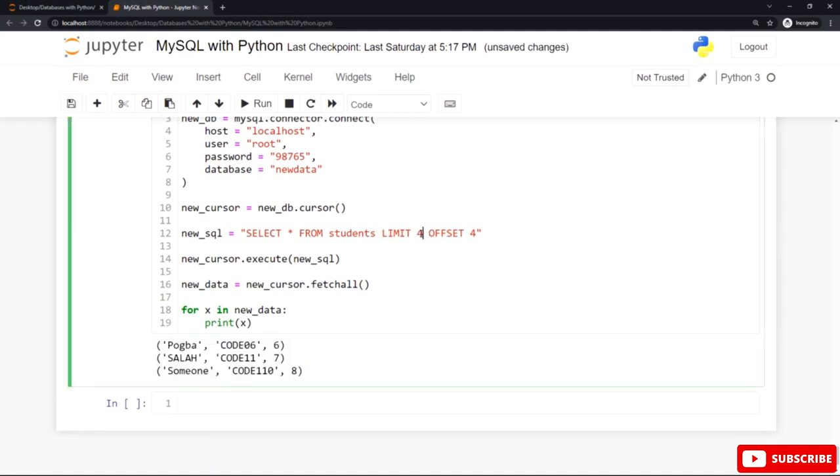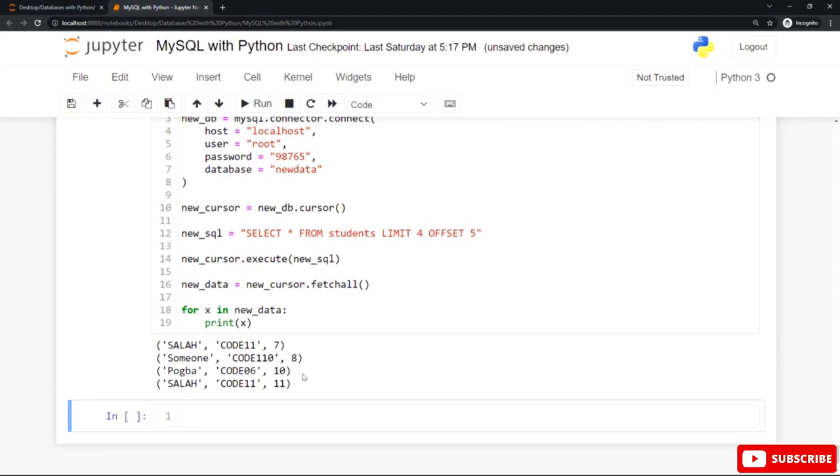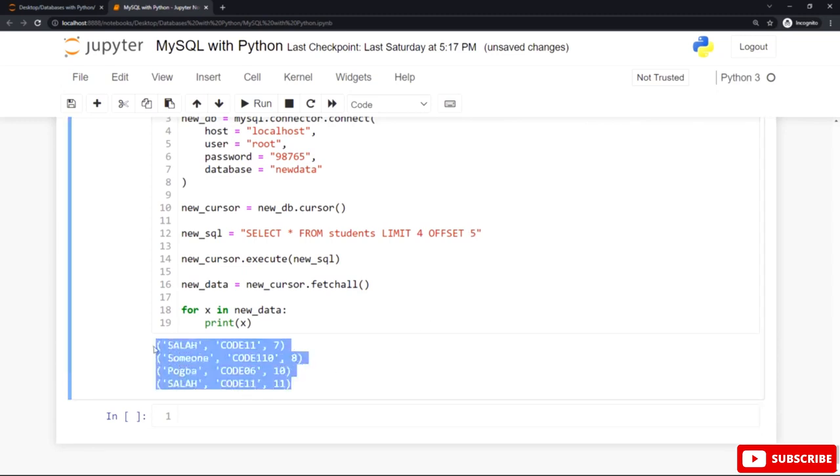You can change this number to any number you wish, 4 instead of 3, and this 5 instead of 4. Hit Shift Enter to show the output. As you can see, 4 records. We got these 4 records in the output starting from the record number 6 after this record.